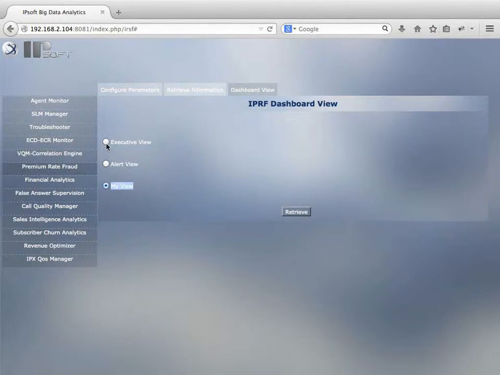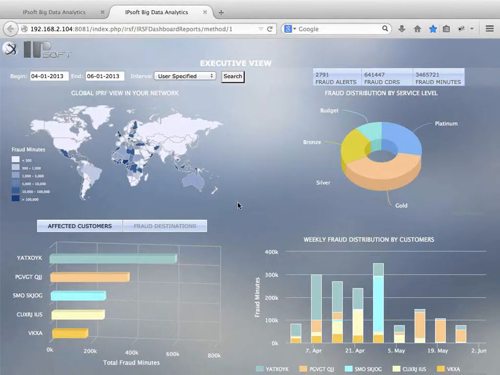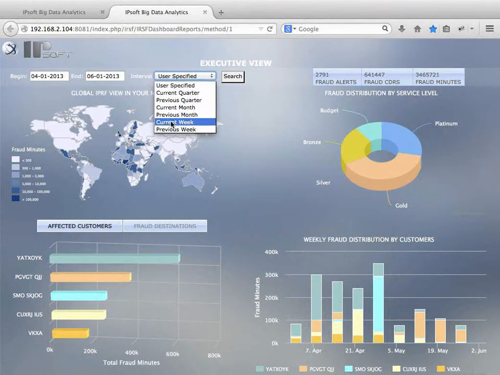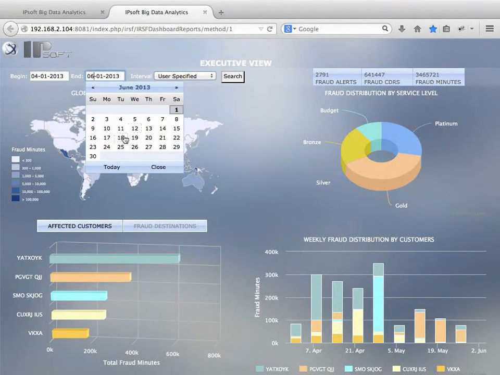Let's go to the Executive View, which gives you a snapshot of fraud trends in your global network. The data here is real data and has been mangled to protect the identity of our customer. This data is for 2 months. You can retrieve data for any time intervals specified here. Or you can use the date widget to specify any date between the last 2 quarters.